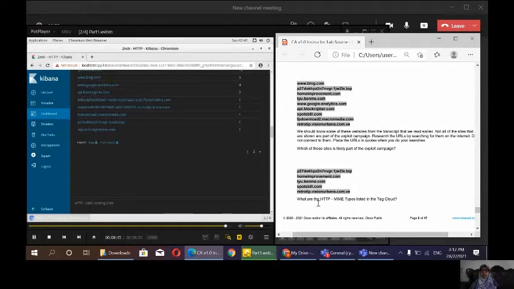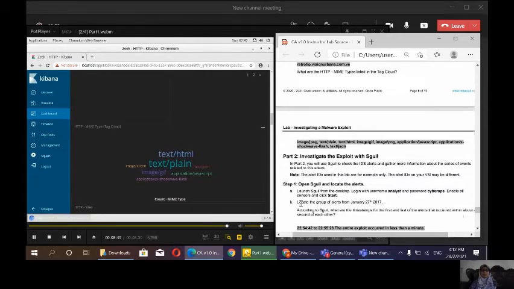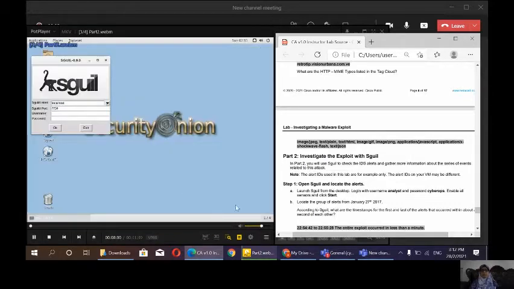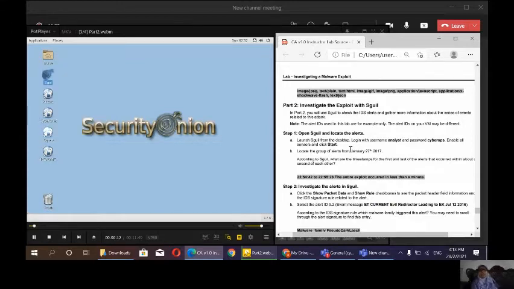Then we can see the HTTP MIME types in the tag cloud: text HTML, image, text plain, image GIF, application JavaScript, application shockwave flash. Next we go to part 2. We will investigate the exploit with Seagull. In part 2, we will use Seagull to check the IDS alert.